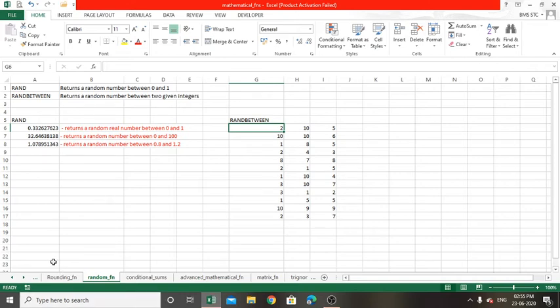In this video, I am going to share the information on random functions, conditional sums, advanced mathematical functions, and we will just go through the matrix function and trigonometric functions, which are provided by math and trigonometric functions in MS Excel. So with this video we come to the end of mathematical functions also. So let us see in detail.